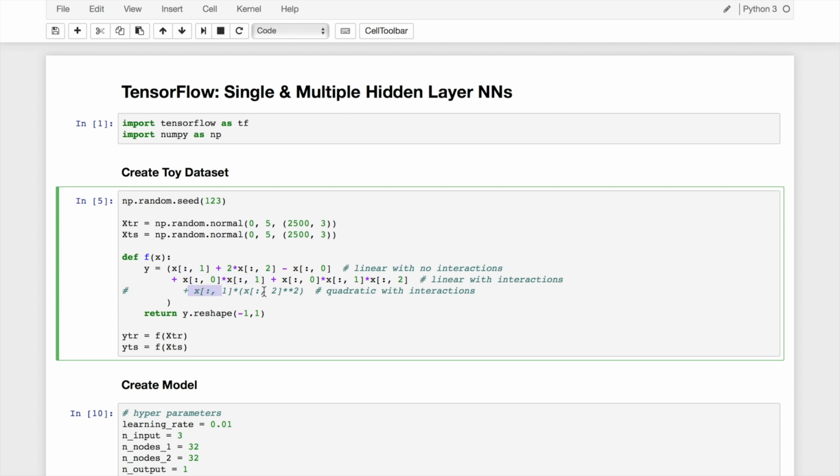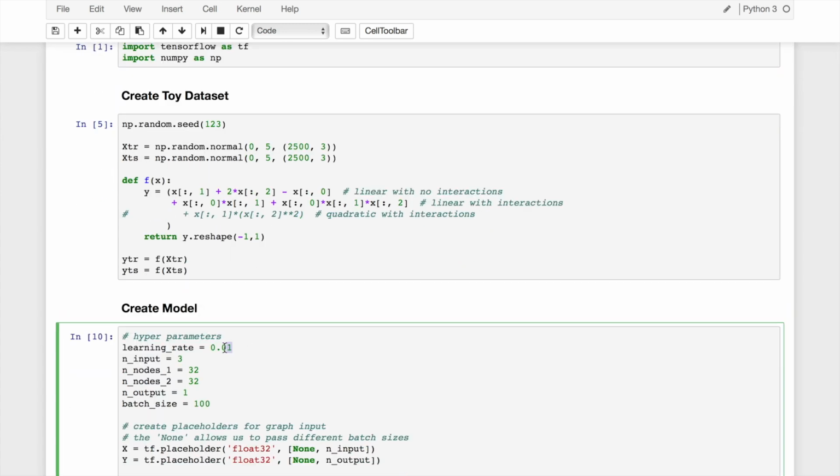So we don't have time for the next portion of it, which is quadratic interactions, but you could always create another model yourself, add a third layer, and try to learn those terms. And you may want to play with the learning rate as well as the number of nodes.